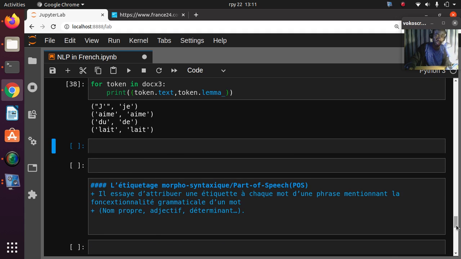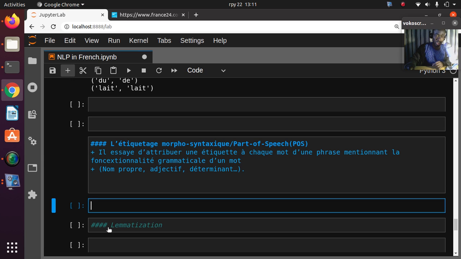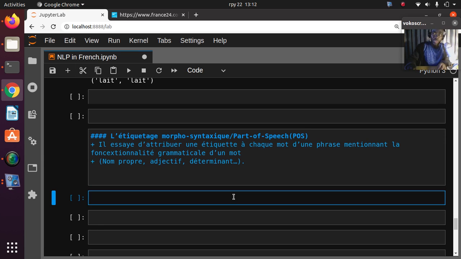So let's move on to part of speech tagging. NLTK, I don't know how to pronounce it. Morphosyntactic, right? That is how to do part of speech tagging. So we're trying to find the right part of speech. Let's see an example. We have already done that, so we don't need to do it again. So we're trying to find all the parts of speech, so let's do the simplest first.